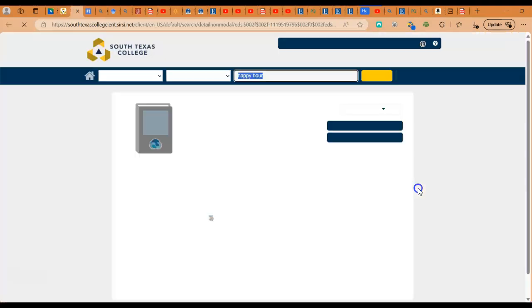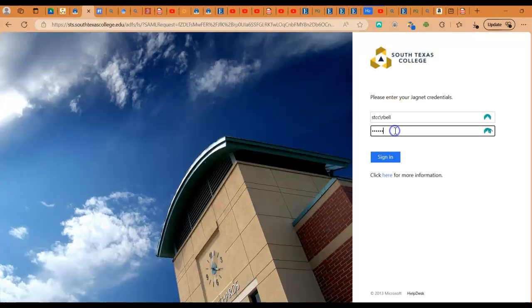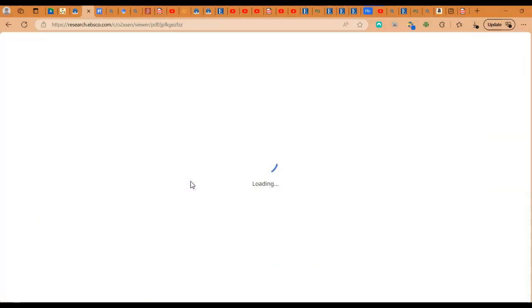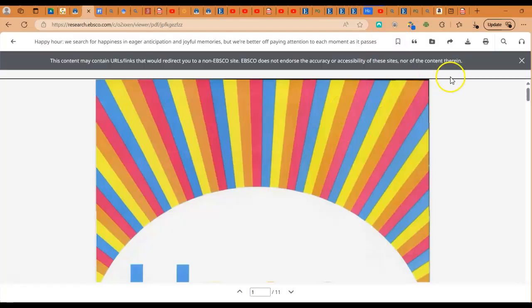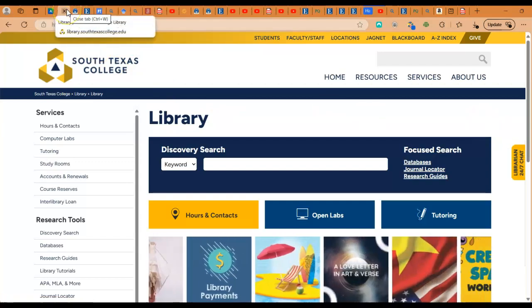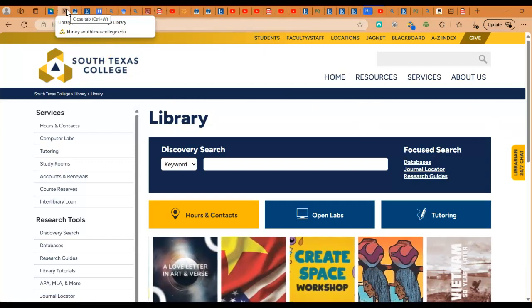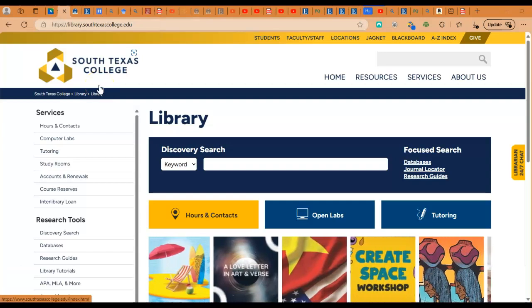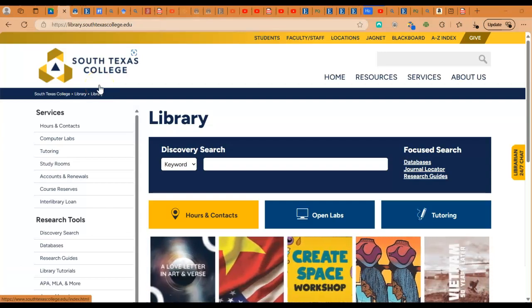I do already know that they find it, and so here's where we are, and I have to log in, and I'm navigating to that article based on the link that they gave me. So this was much quicker than me spending a lot of time trying to find that. I'm going to close that. But it's a really good resource there. Okay, so now we're back in just the library discovery search.